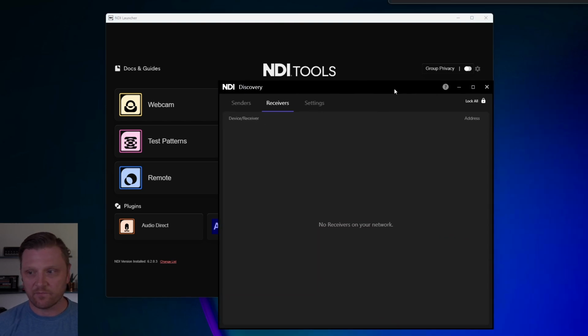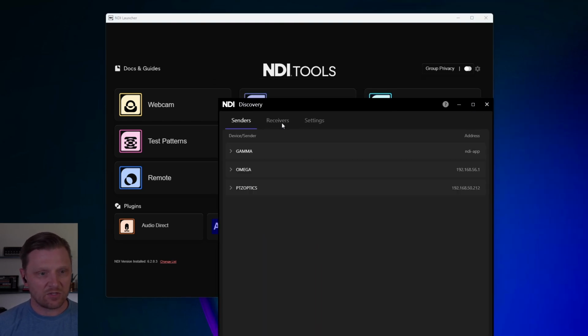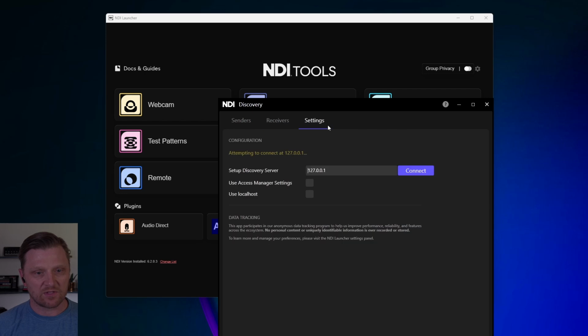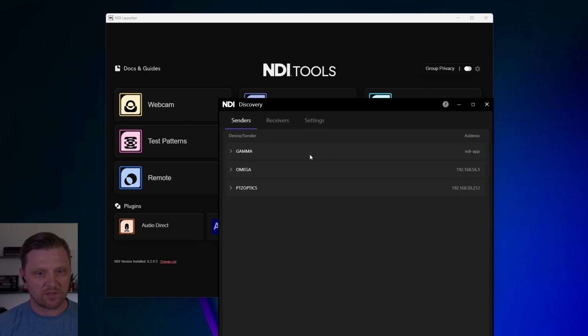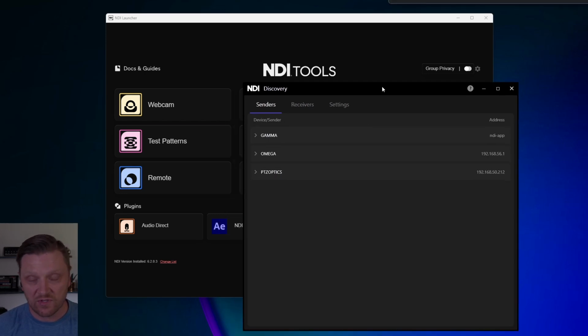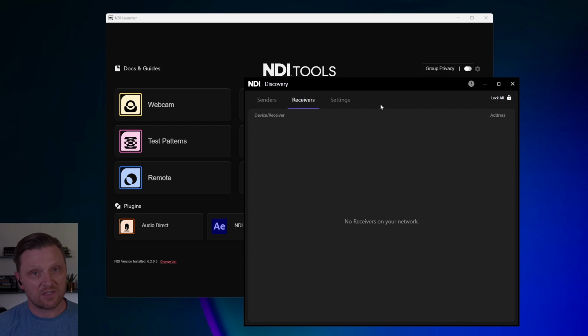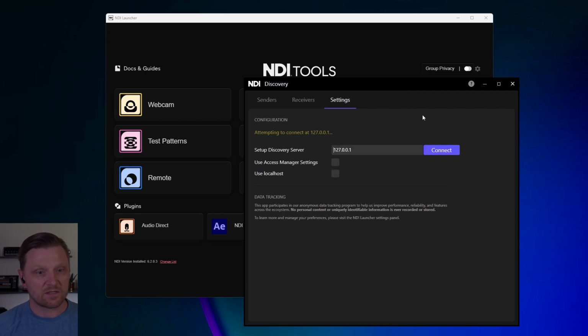So the Discovery app, we're going to open it right here, and it shows you all the senders, receivers, and settings on your network. So the senders are obviously anything producing NDI, receivers are anything receiving NDI, and then the settings is where all the magic happens. So what we're going to do is we're going to set up a Discovery server.